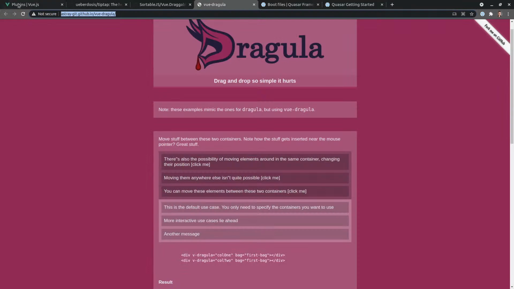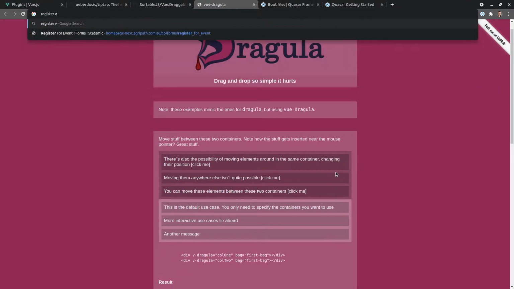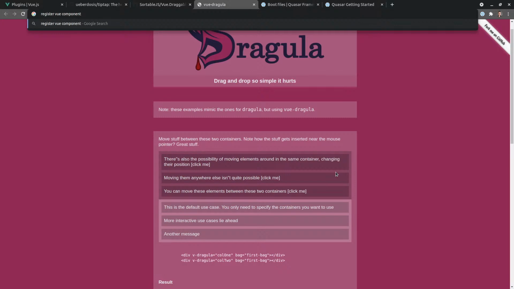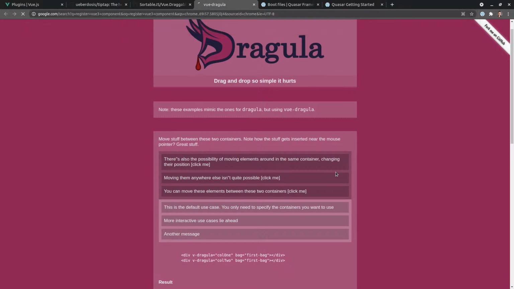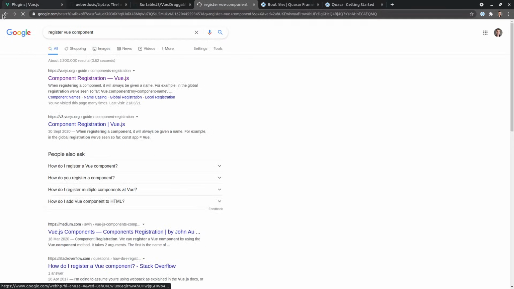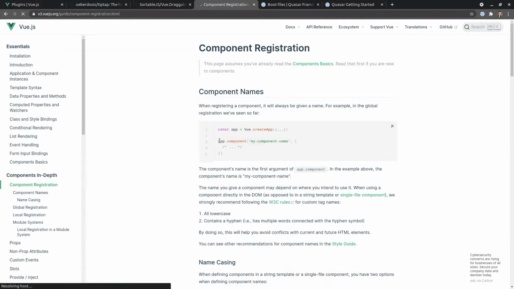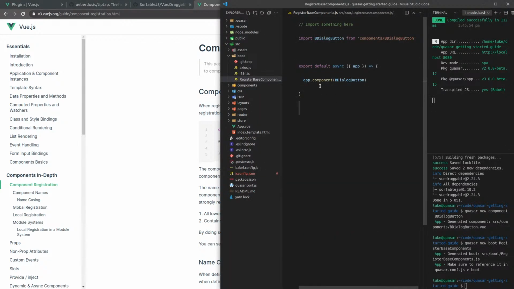Man, I haven't registered a Vue component manually in a long time. Register Vue component. Let's just say Vue 3 here, just in case it's different. See if I'm doing that wrong. App.component. And I'm pretty sure you can just throw it directly in there. Yep, so that should be right.